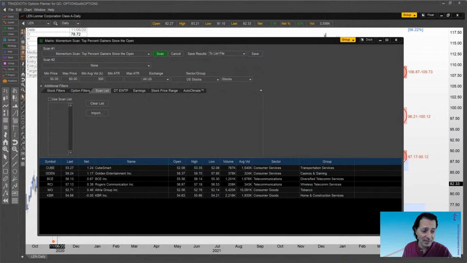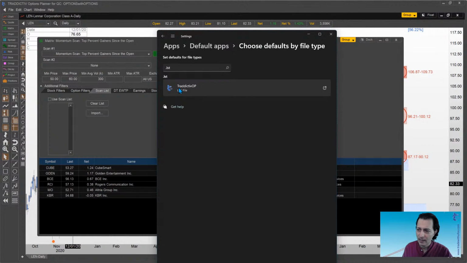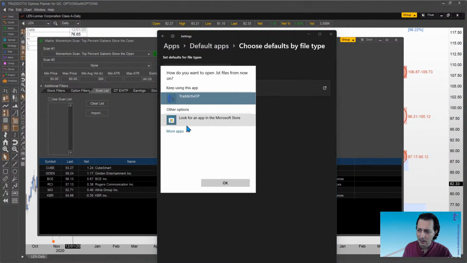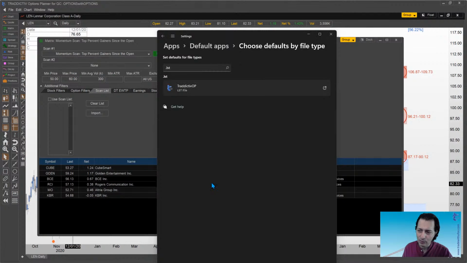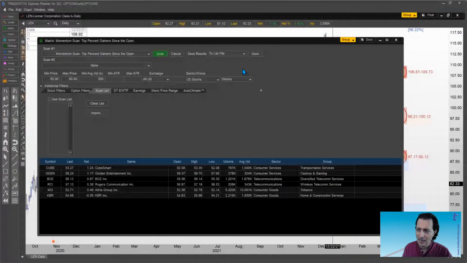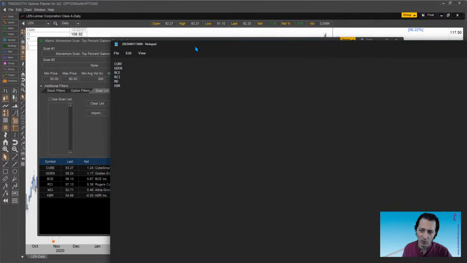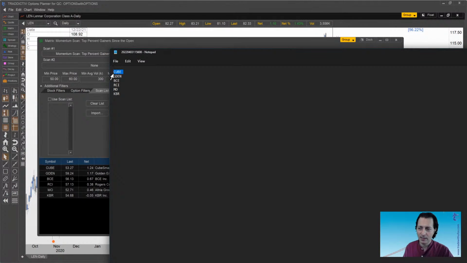So if you did something like that, you will need to come here to change your file association under apps. Under more apps, I would suggest using Notepad or WordPad or something like that, some text editor that allows you to see the file. So now my LST files, which are the lists, are associated with Notepad. If I now come in here and click save, Notepad has been opened and I got my symbols here, which was the goal. Okay, so hopefully this is understood.